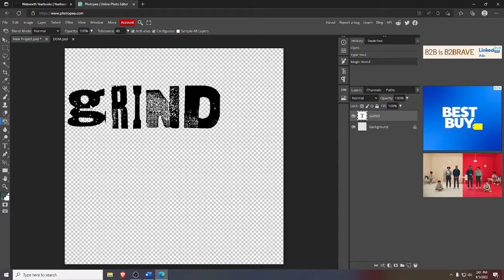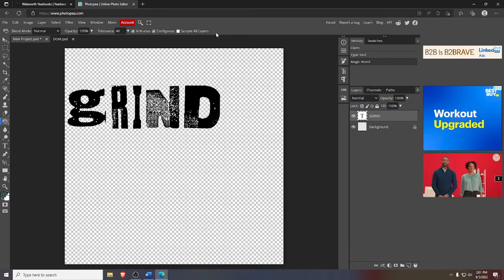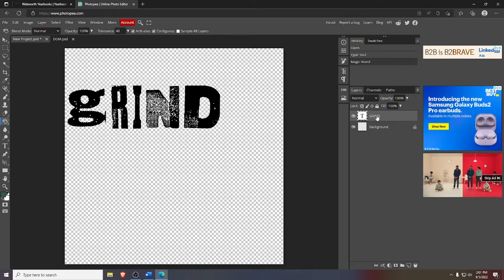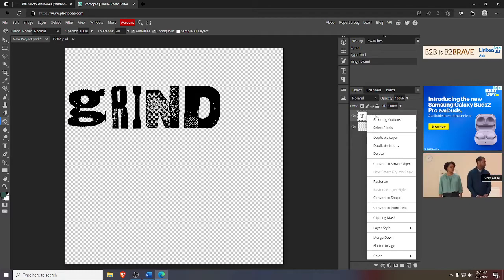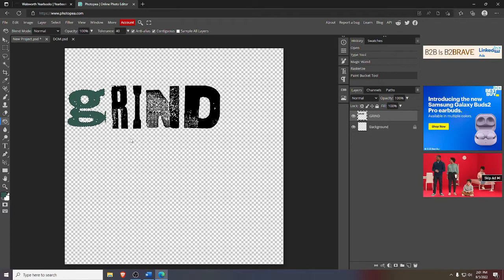And Photopea sucks. So it's going to say text layer must be rasterized first. So you're going to come over here to where it says grind or whatever your headline name is. You're going to right click this. And you're going to click on rasterize. And then now just do what we were doing and left click it once. I don't even know what that means. It's just being dumb. Whatever.